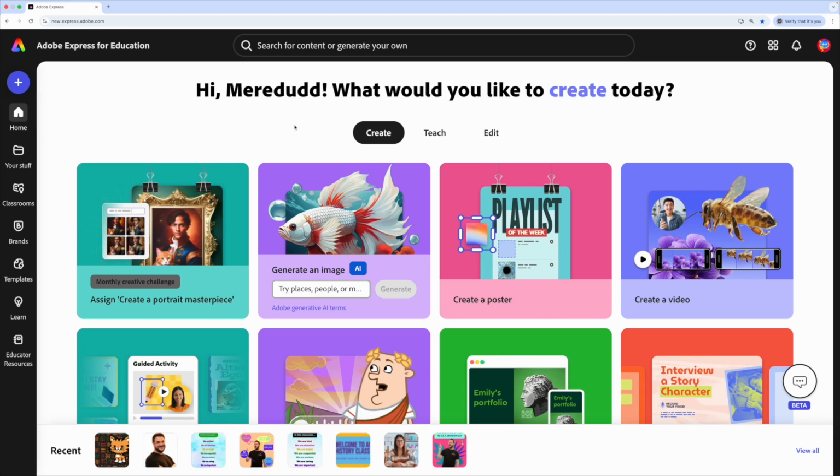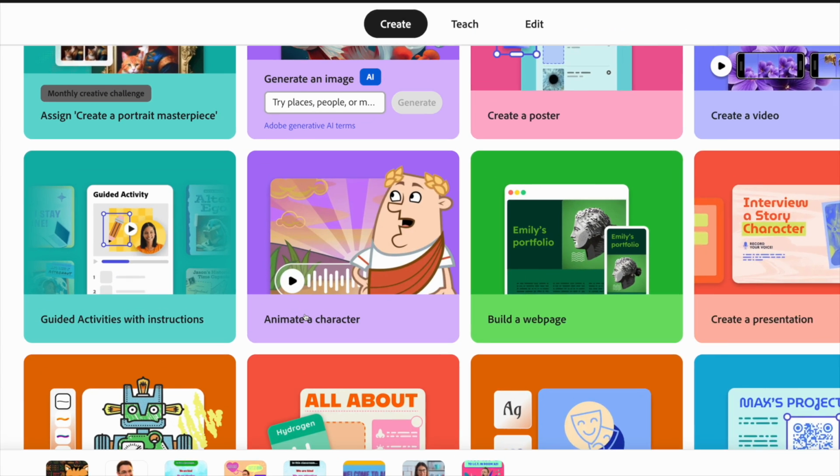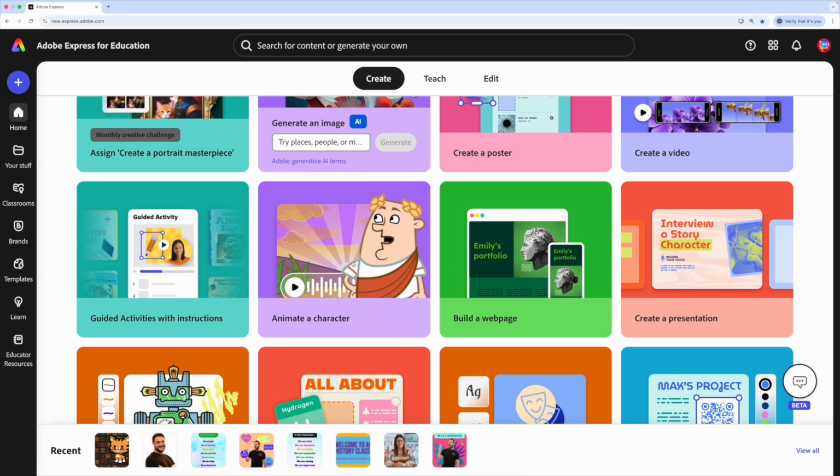Right, let's get on with the activity. Here we are on the Adobe Express homepage, and to start our news report, we're actually going to animate a character. So scroll down and click on Animate a Character.